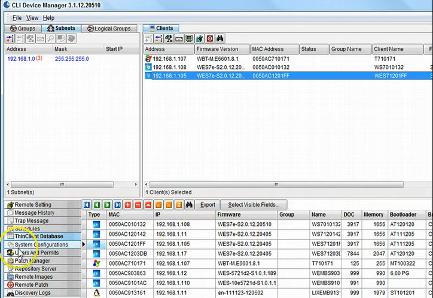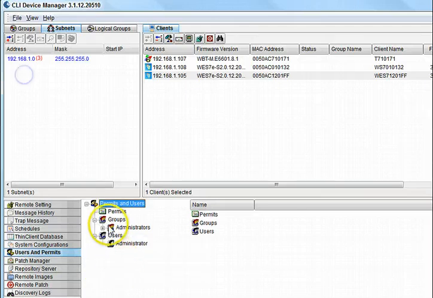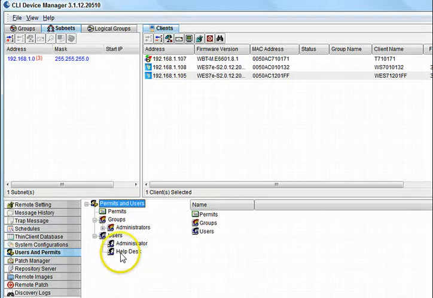Another item on here is what we call users and permits. As you remember, I had my administrator account set up with no password. You can also set up user accounts. This is where you would add the password. And you can also add new accounts. Let's say, for example, we wanted to set up a new user, and we'll call that user a help desk user. In this case, again, I'm not going to select a password. So we'll click Create, and we'll close this. And there's our new help desk.